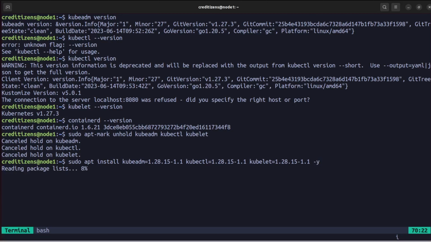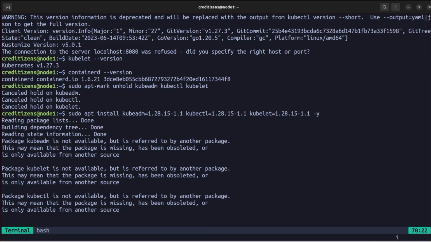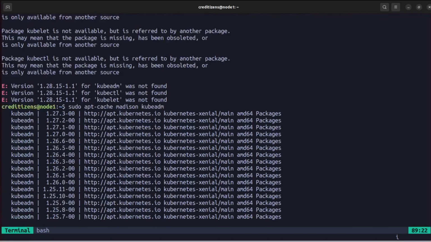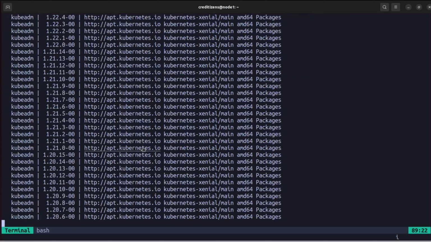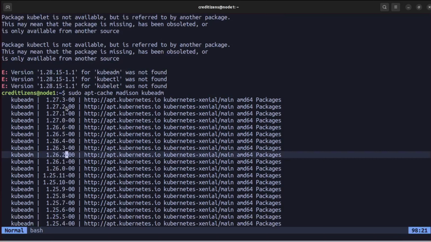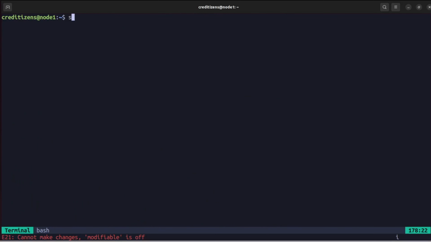Put the little y. Couldn't find the version. So I have missed something. Let's just check the apt-cache madison for each of those, just to see if it is available or not. 1.28, no, you see it's not. Okay, I know why.